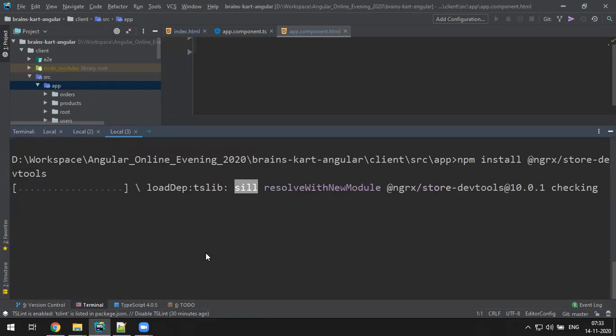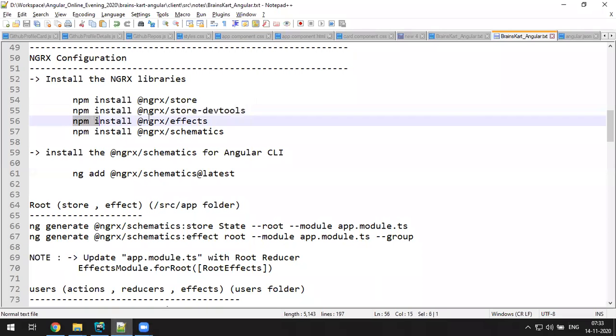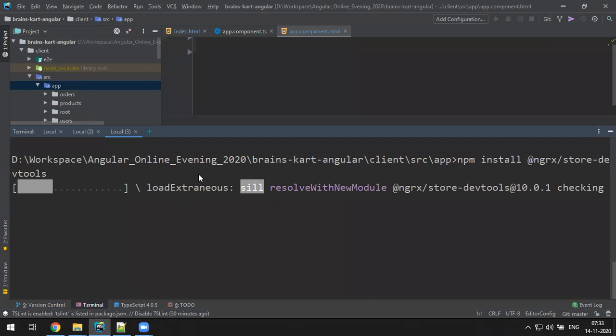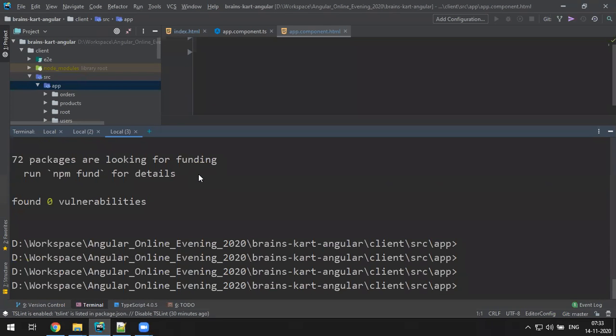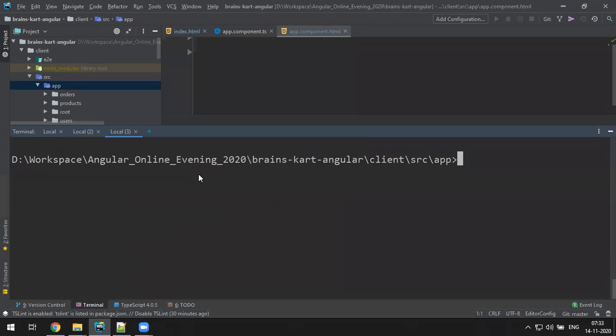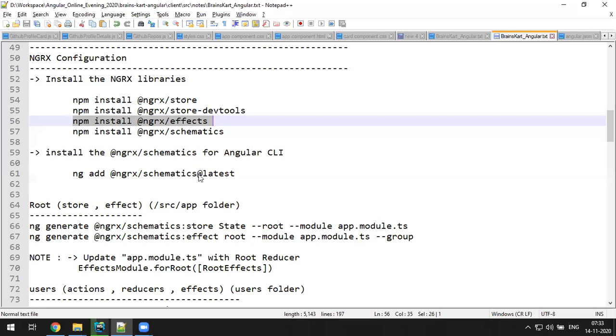Okay, and next, effects, a separate module. Copy. So while doing the setup, be careful. If you run it in some different folder, then the whole application will become messed up. So you should be very careful where you're executing the command and what command you're executing. Yeah, so next, effects, copy, paste it.